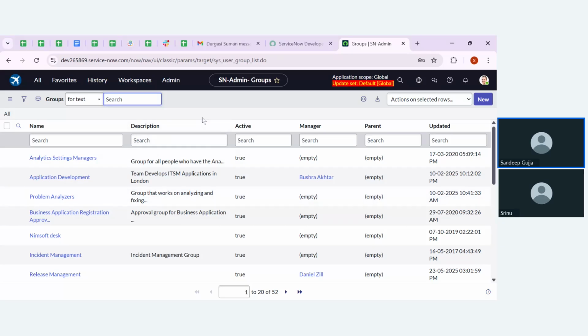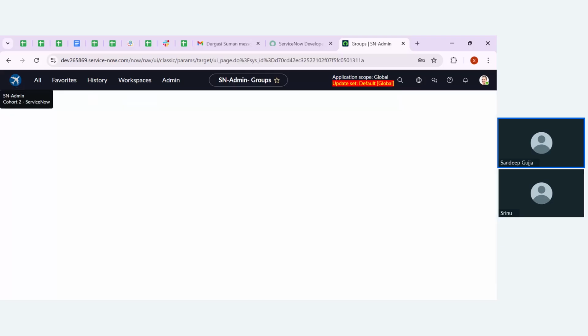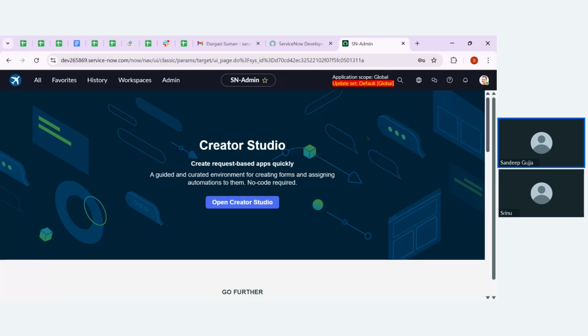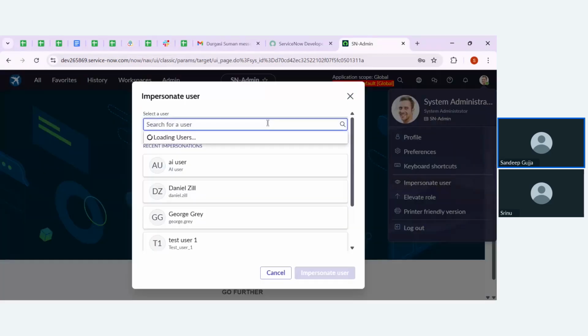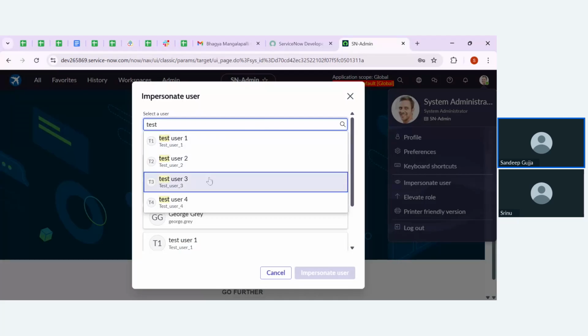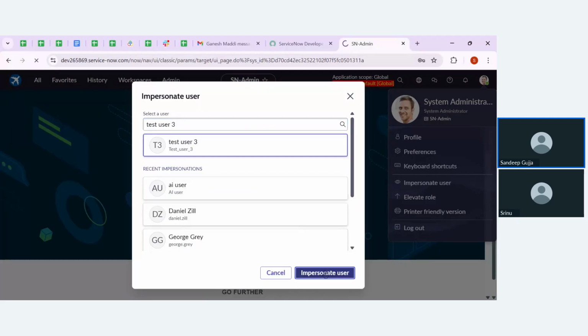As for the group of people under the same group, the role that has been given to that group will be the same for each and every person in the group. So now as test user 1, if I log in, then the same ITIL role will be active for test user 1. That goes for test user 2 and 3 also. Let me impersonate test user 3 and check whether it is happening or not. Now let me search for test user 3. Click on impersonate user, click on impersonate.